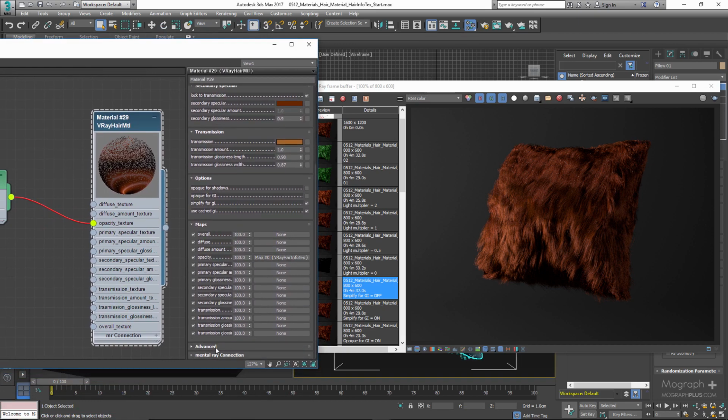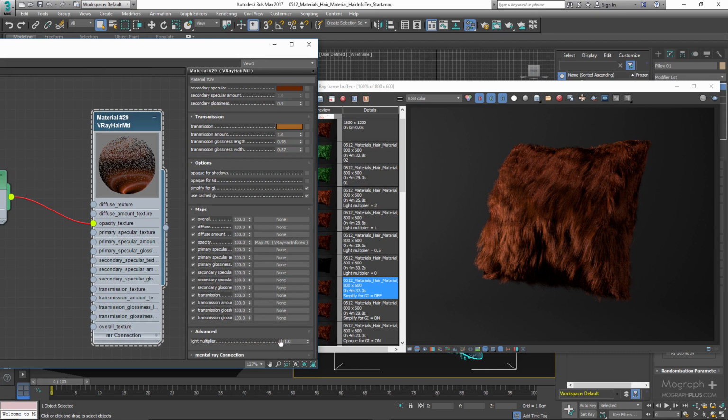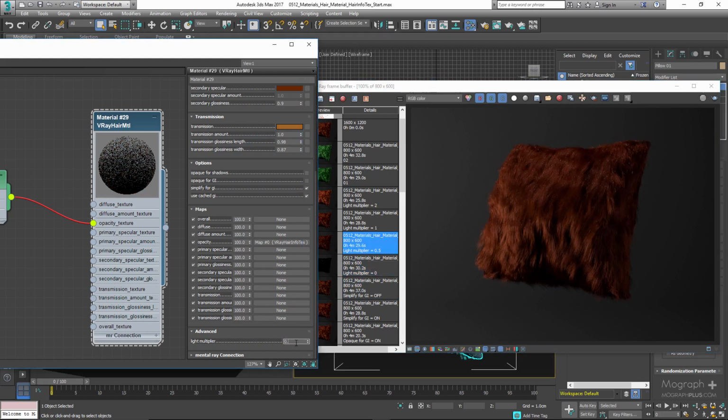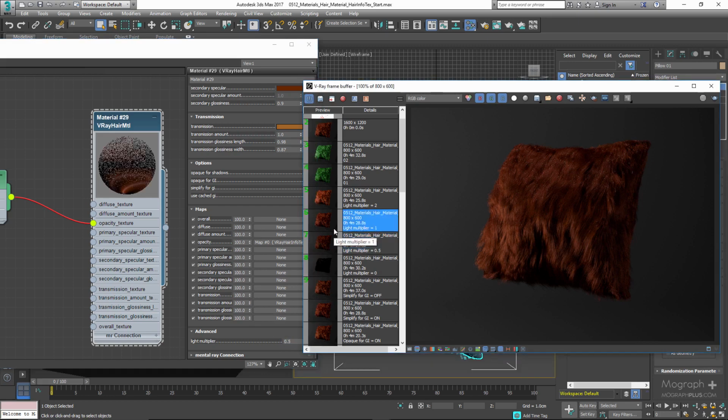And in the advanced rollouts, we have light multiplier, and this one specifies a multiplier for the effects of direct illumination on the current material. And we can take a look at a few renders. In the first one, light multiplier is set to 0, so as you can see, there is no direct illumination. We have then 0.5, 1, and finally 2.